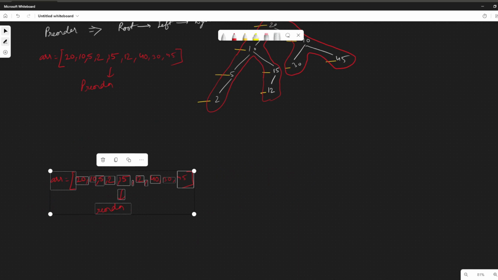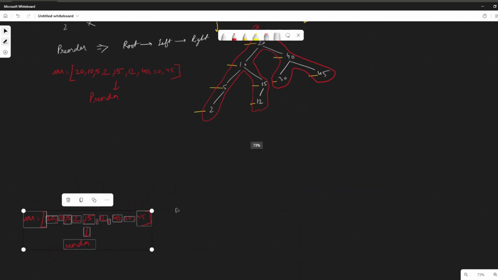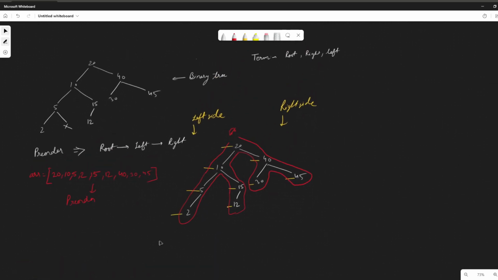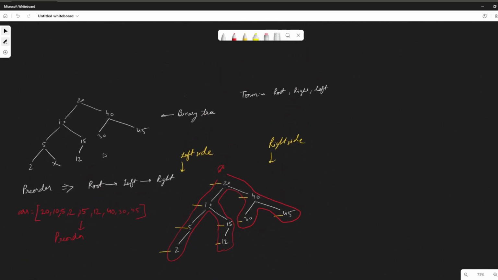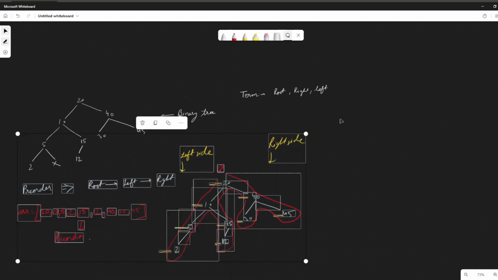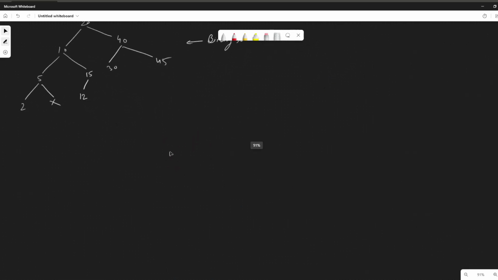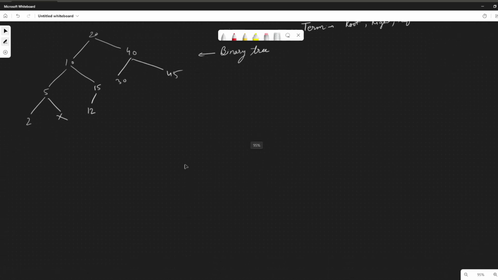This is our pre-order traversal. Okay, so yep, this is our pre-order traversal. Okay, again we come to our notes. Now we will see what is the next one, post order traversal. So let's see about post order traversal, how to do it. So let's make our tree again for post order.